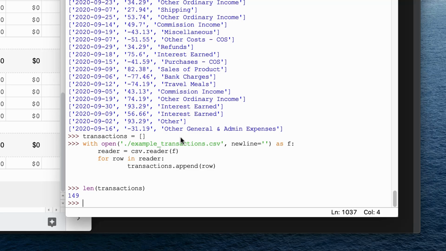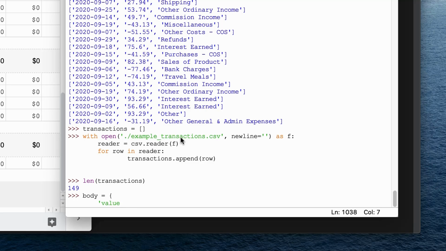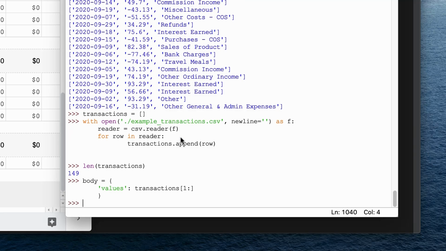Recall that the first row in the CSV file is a column header. So when we build the body of our request, we're going to ignore the first value in this list. Let's define the body for the request and then pass in our values. For our transactions, we're going to ignore the first value in the transactions list and then initiate our body variable. We can then do what we have already learned and append these values to the transactions sheet.